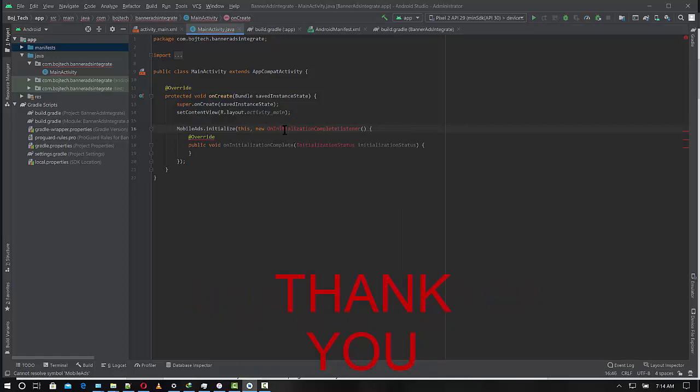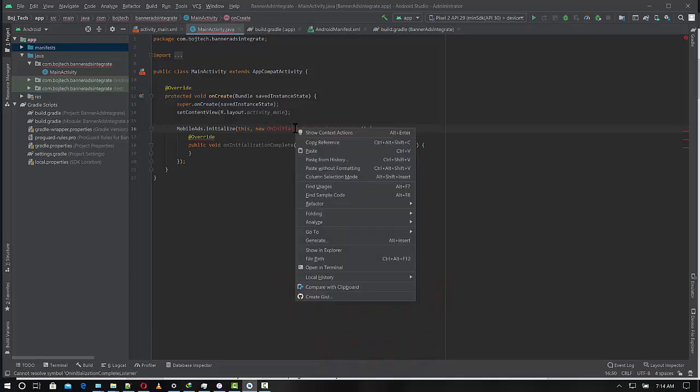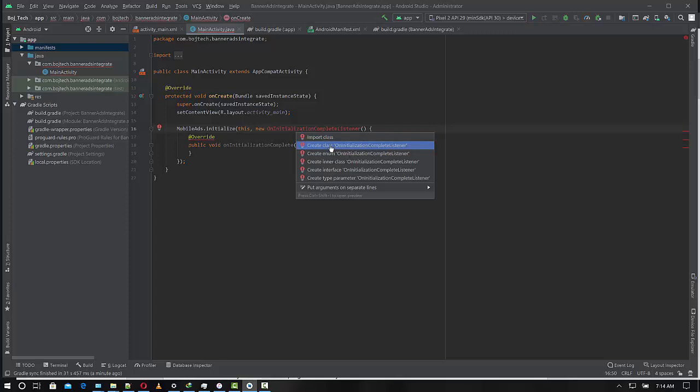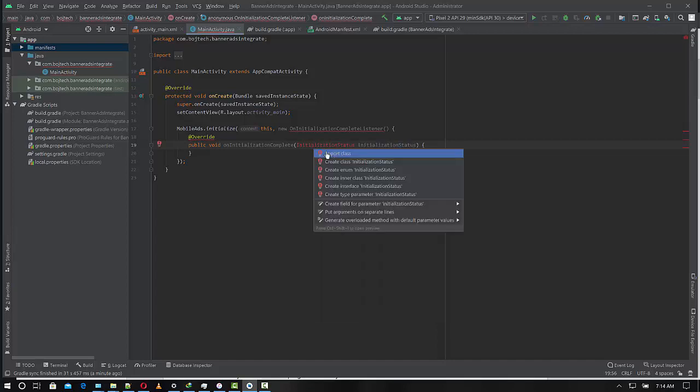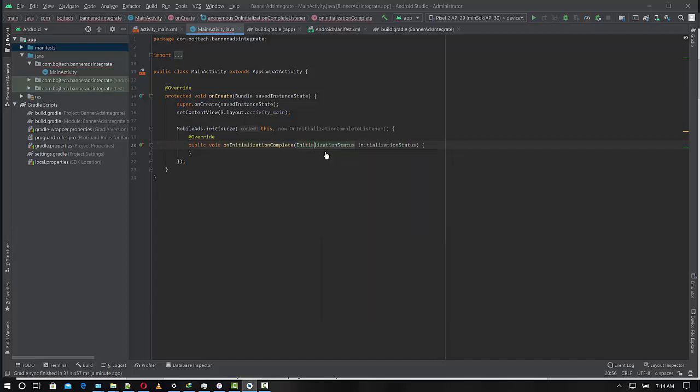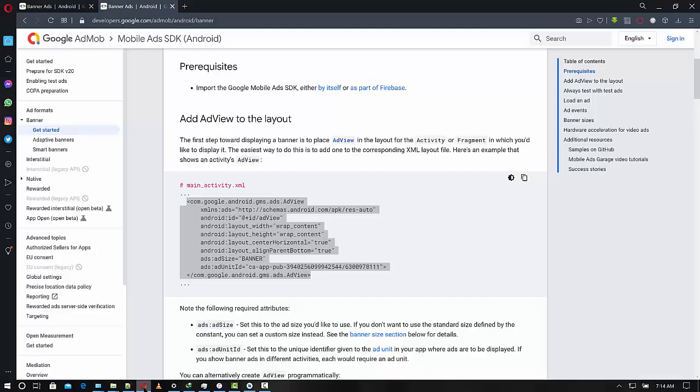Okay, it's not working. It's not bringing any of the options here. So let's just click on show context actions and then import class. So I just imported a class, and then let's do the same thing for this, show context actions, import class. So very good. So we have no errors there. It says yellow, green. So we have no errors. Now let's proceed.